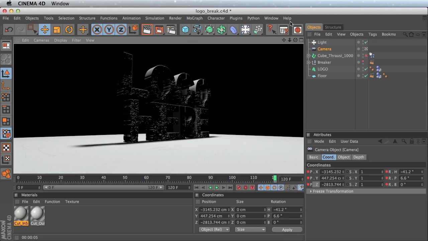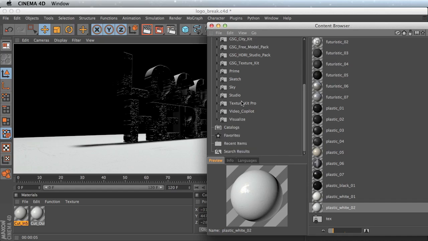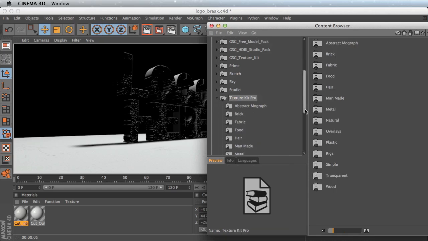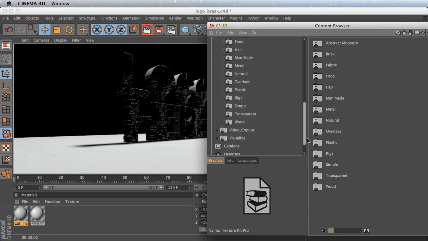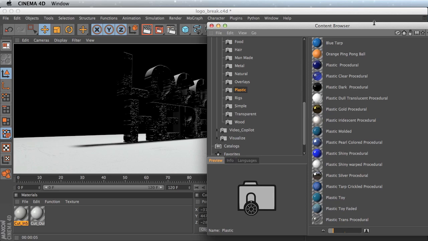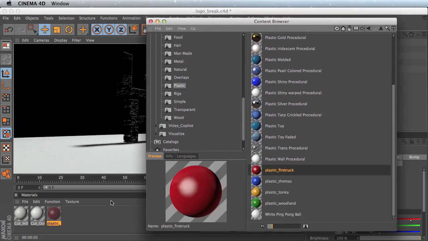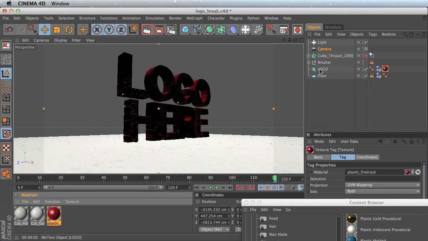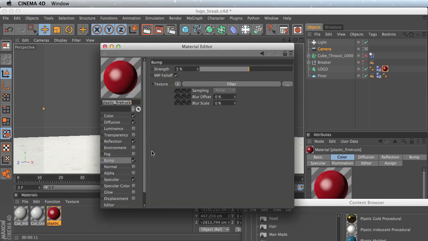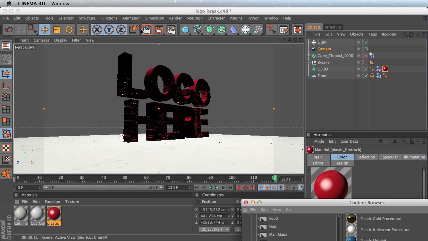Okay. And go back into our content browser. Now, I love Video Copilot. I also love Grayscale Gorilla, and they've got some excellent textures in there, which I just scrolled by. Let's go into their plastic. Let's see if they have a nice, there we go, plastic fire truck. That's going to be our logo texture. So we'll drag that onto our logo. Might have a little too much bump to it. Let's take off that bump and see if that actually gives us a quicker render.